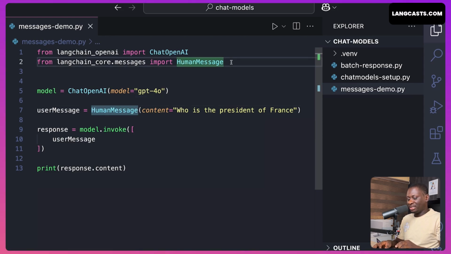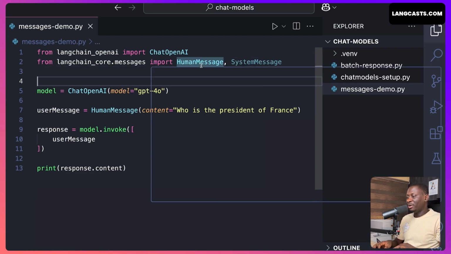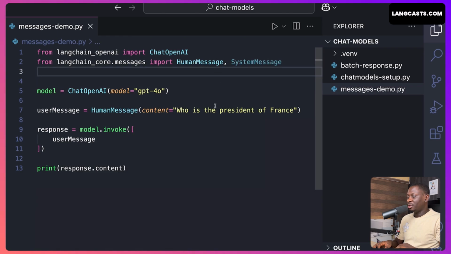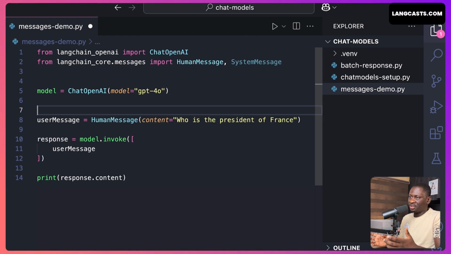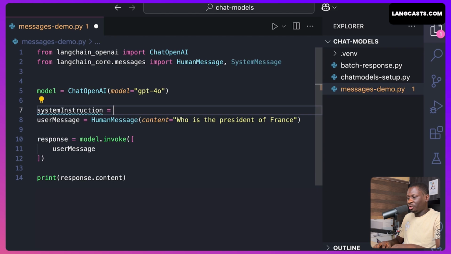So we get HumanMessage. Let's also get SystemMessage. That is the name of the class for building system messages. Then let us create our system message. I'm going to put it above our user message, because system messages actually come first. So say system instruction equals SystemMessage.